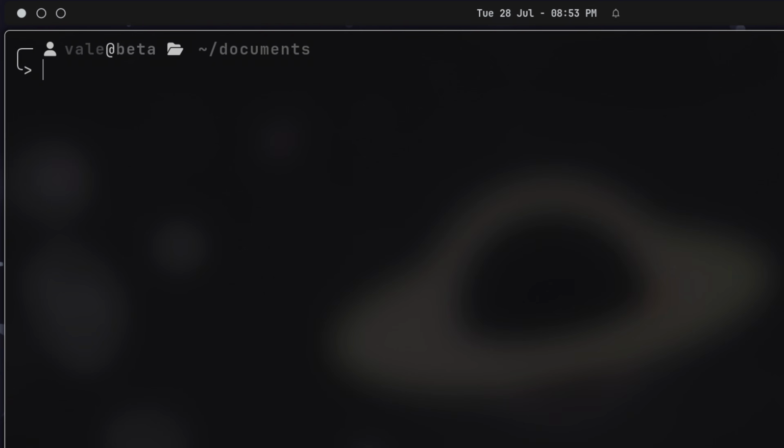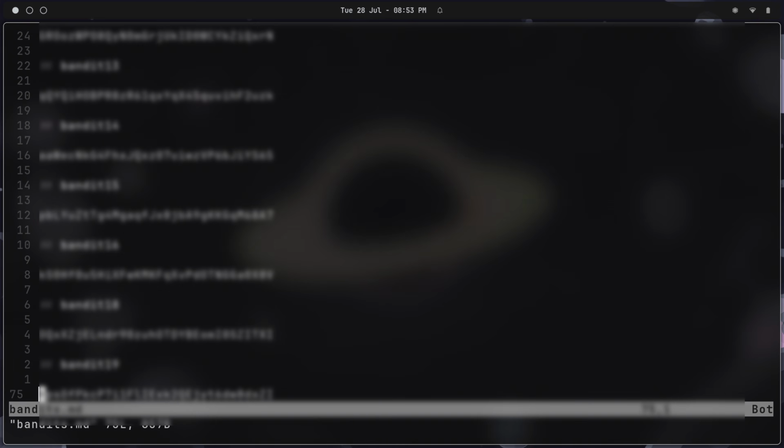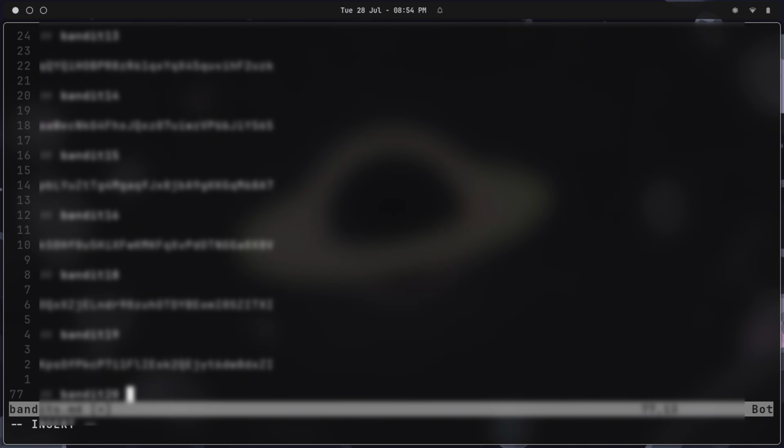Now that we have the screen clear, let's save the new password. Let's use vim bandits.md. Let's go to the end and add the new user, bandit20, and paste the password.